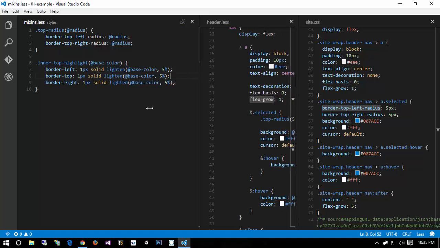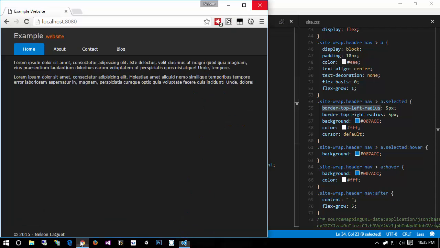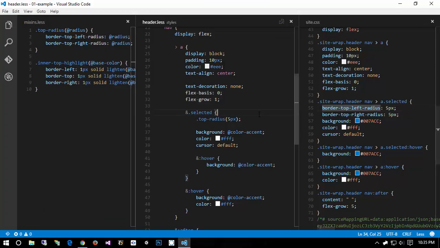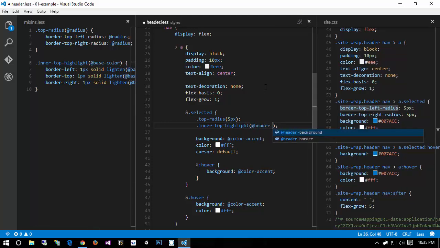All right, so how do we use this? Well, I'm going to jump into selected again. The same guy. Remember, that rule applies to our selected anchor tag. And after top radius, I'm going to say inner top highlight. And for the base color, what I want to pass in is the color of the background of where this element is. Now, what's the color of the background of where this element is? Well, it's header-background.